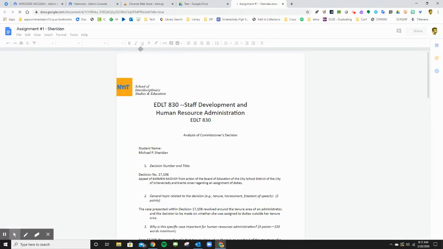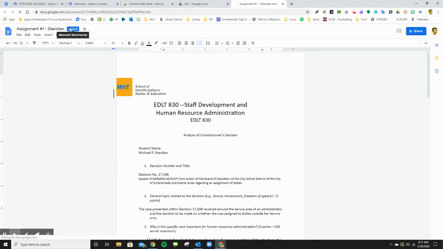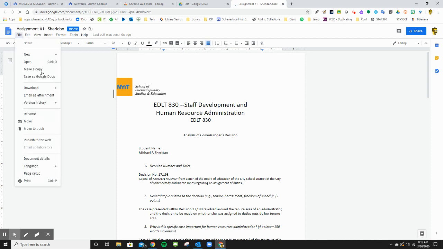But the one thing that you need to be careful about is that, as you can see right here, a couple months ago Google added the ability to open and edit document files from Microsoft in their native format. So it's still in the Word format. So the one thing you want to do is go over here to File, and hit this button that says Save as Google Docs.